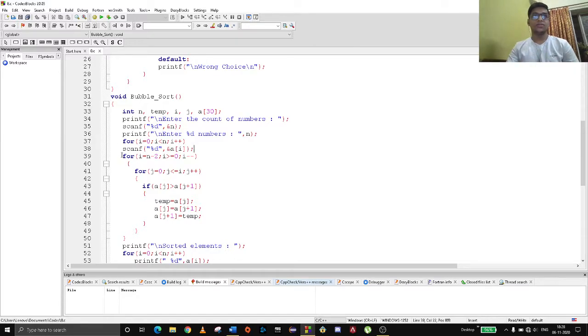Now this whole for loop will swap, checking the greatest element one by one. If the last number is the greatest, it will check. What is n? n is the number of elements. So if 5 is the number of elements, then 5 minus 2 is basically 3. It will check from 3 down to 0, coming in a decreasing order.